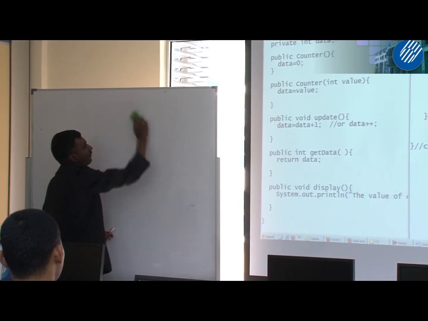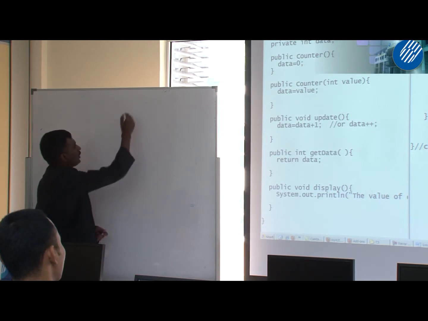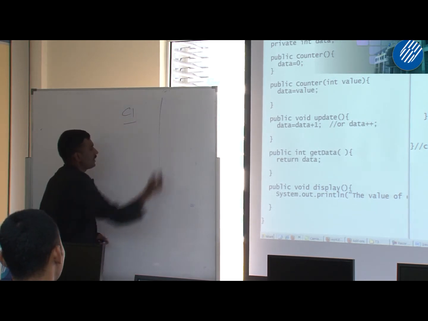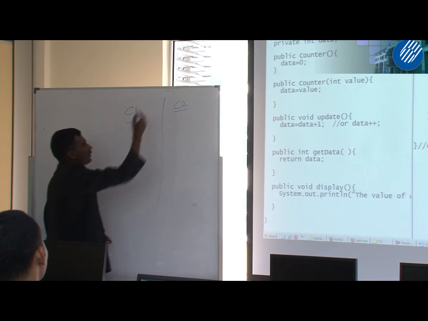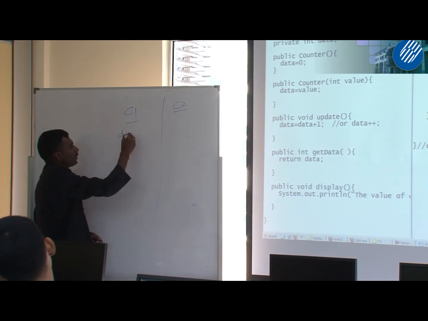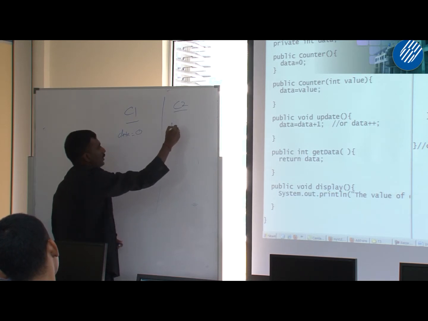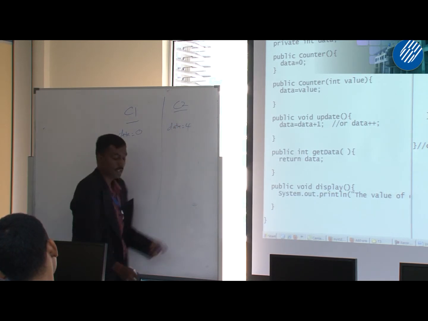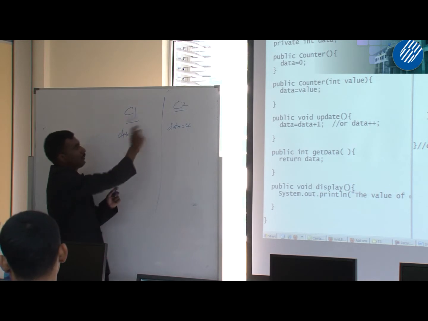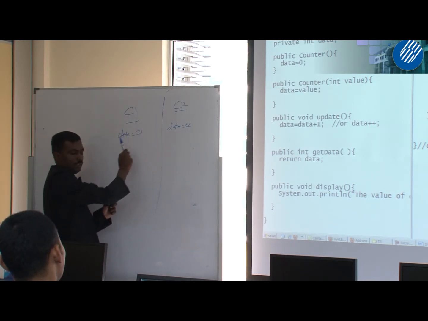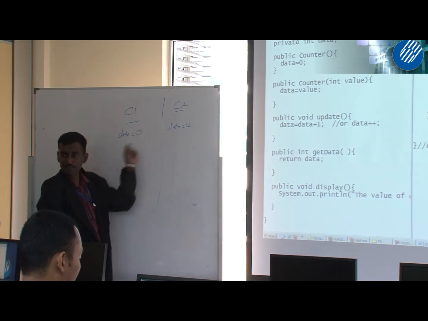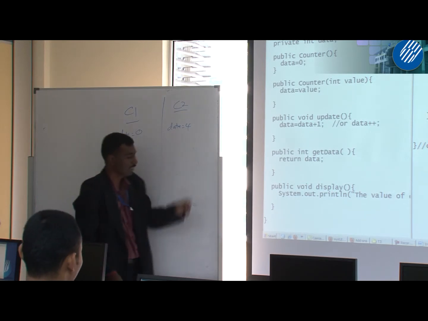How many objects do you have? 2, C1. Then you have C2. Okay, for C1, data equals 0. For C2, data equals 4. Can you see the difference? Both are objects of the same class, but the states of these 2 objects are different. Data here is 0, data here is 4.